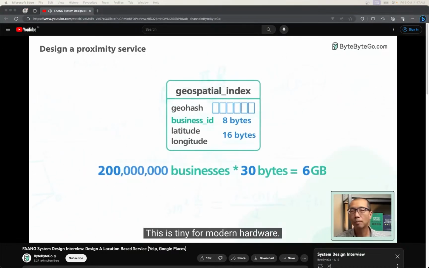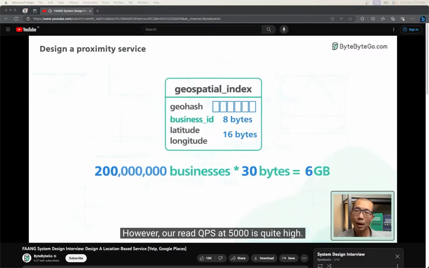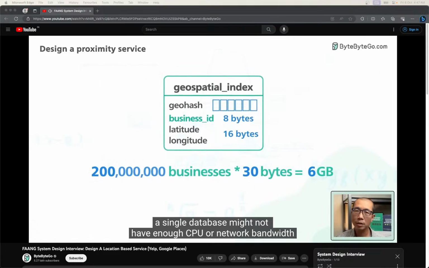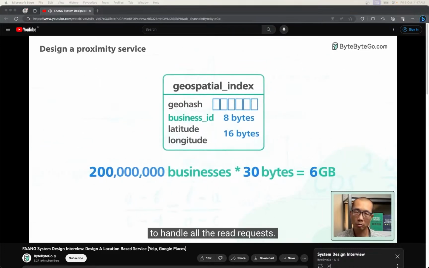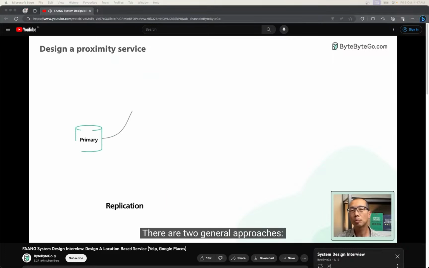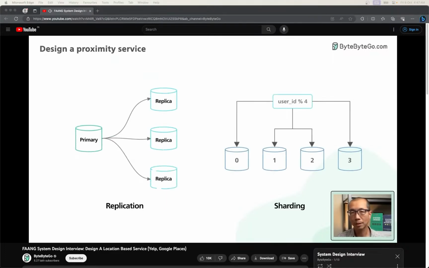This is tiny for modern hardware. The entire dataset can easily fit in a single database server. However, our read QPS at 5000 is quite high. With peak time spikes, a single database might not have enough CPU or network bandwidth to handle all the read requests. But what are some of the ways we could spread the read load? There are 2 general approaches. We can add read replicas or we can shard the database.